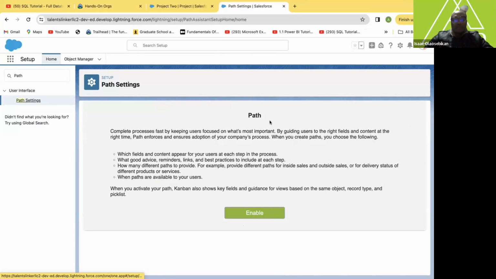Parts complete process fast by keeping users focused on what is most important, by guiding users to the right field and content at the right time. Part enforces and ensures adoption of your company's process. When you create parts, you choose which fields and content appear for your users at each step in the process. What good advice, reminders, links, and best practices to include at each step, you can do that as well.